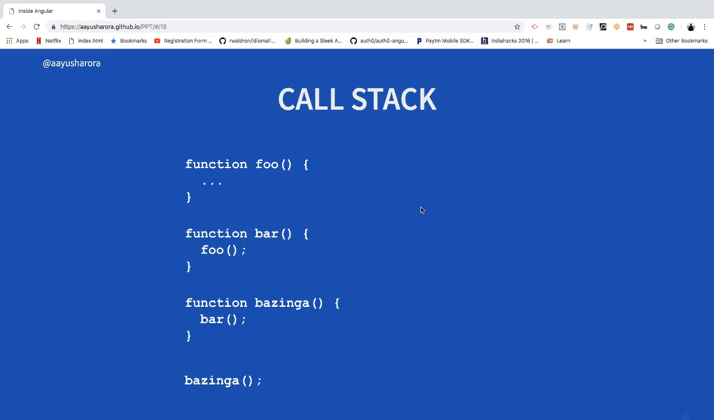So, you have this code which has three functions foo, bar, bazinga, and then we are going to generate a call stack for these three functions. So we'll start with the first call inside the call stack. I'm just showing you how the browser is going to read this particular piece of code and how the browser interprets that there are three functions.